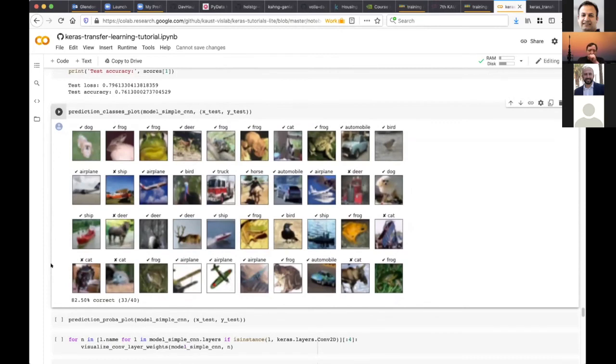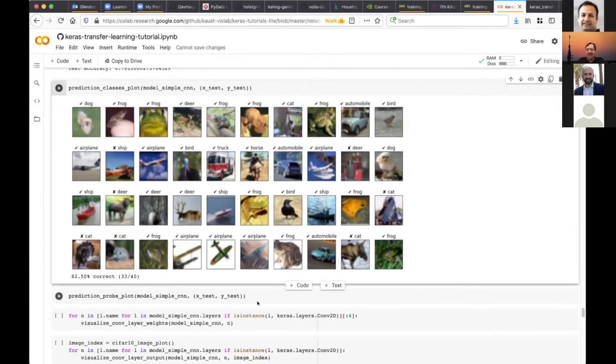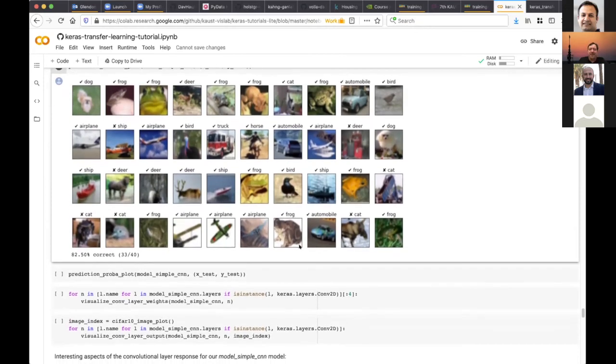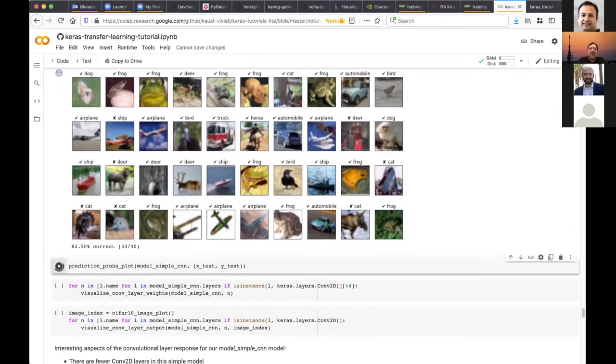Well, we see that it still gets a few wrong, but we can see there's a horse, but it says a deer. It's pretty close. There's a moose, but it says cat. I guess you can almost see that. And there's a cat. It says this is a cat. Oh, interesting. It's a bird. There's a little beak there. Tricky. Let's see how certain it is.